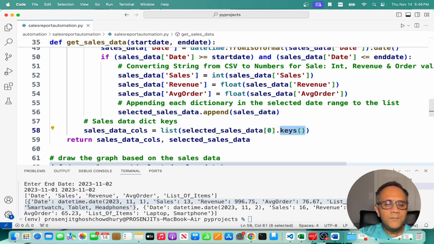Then it will give me all the keys of this particular dictionary, that is date, sales, average order, list of items. I will get all the keys. I am passing these keys into the list function. Then I will get the list of the keys, and it is this one. I am printing it. See, I have all the CSV file column names as a list here.